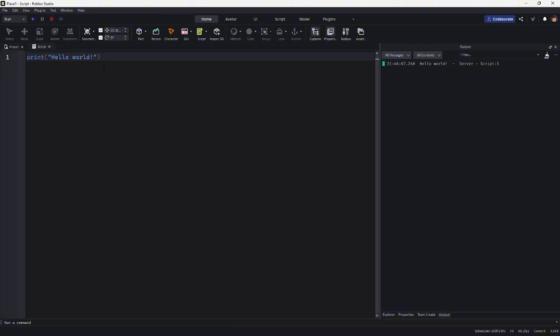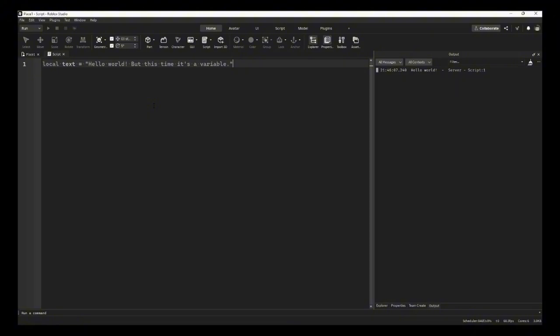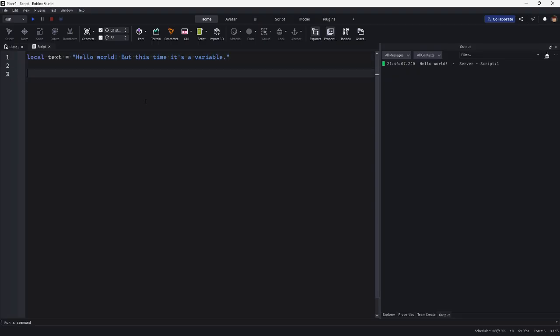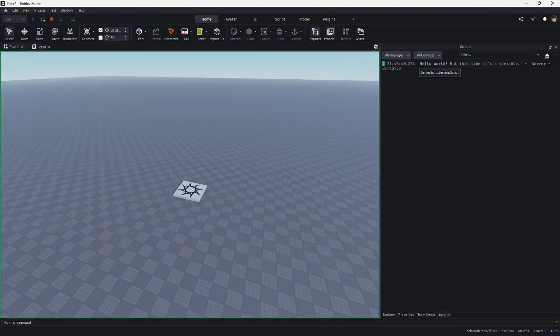Now, we can go a step further. We can do local text is equal to hello world, but this time it is a variable. Another editor's note: those quotation marks are very necessary because Roblox cannot interpret it as a string without it. It's going to error if you don't put the quotation marks. Now we can go under it, print text, run, and it'll print.